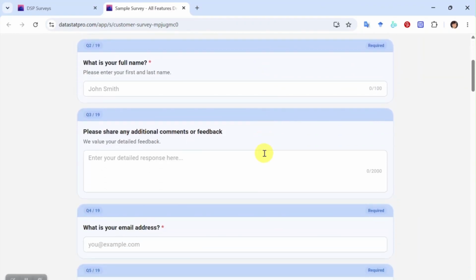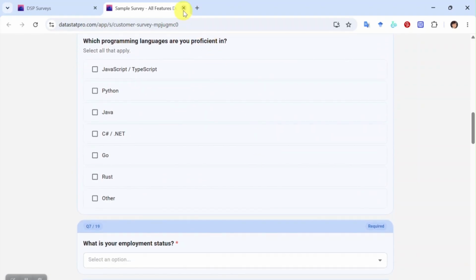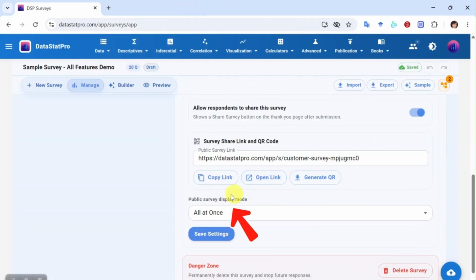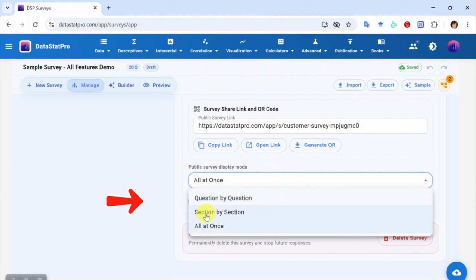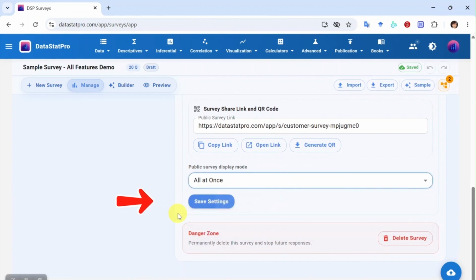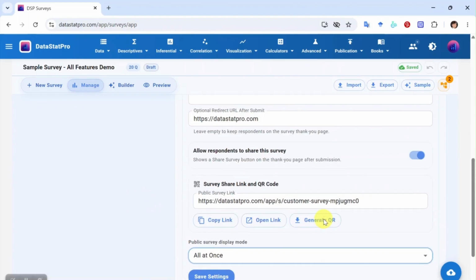Survey admins can click the Open Link button to preview the final survey appearance and make necessary adjustments. Then copy and share the survey link with stakeholders to collect responses. Survey navigation for users can be adjusted in question by question, section by section, or all questions at once style.